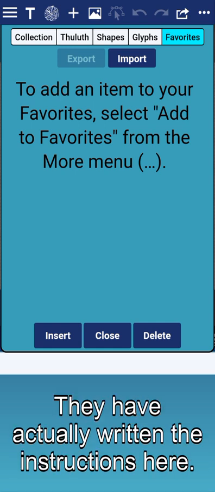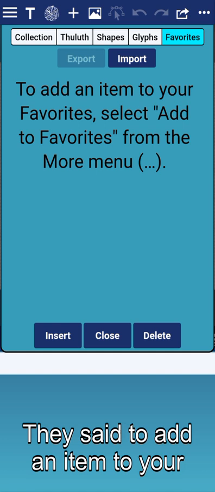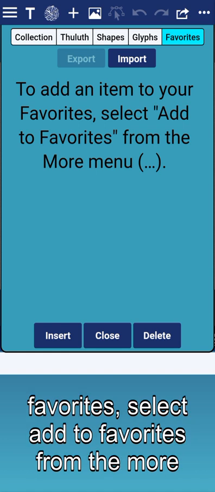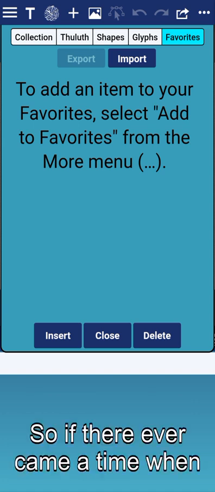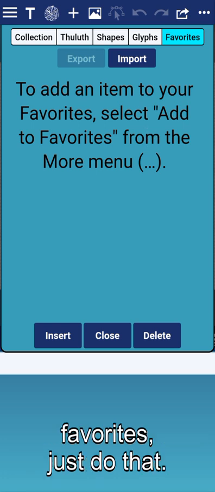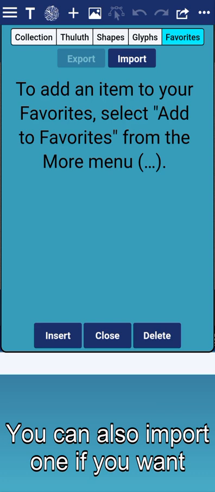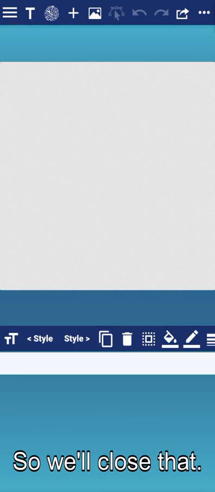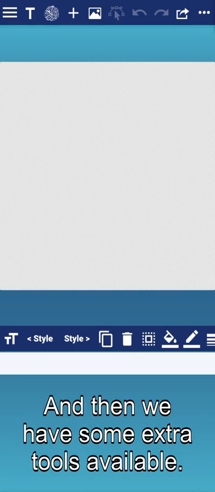They have actually written the instructions here. They said to add an item to your favorites, select add to favorites from the more menu. So if there ever came a time when you wanted to add an item to your favorites, just do that. You can also import one if you want to. So we close that, and then we have some extra tools available.